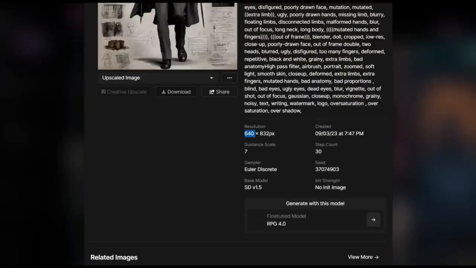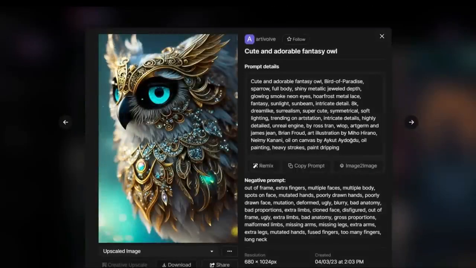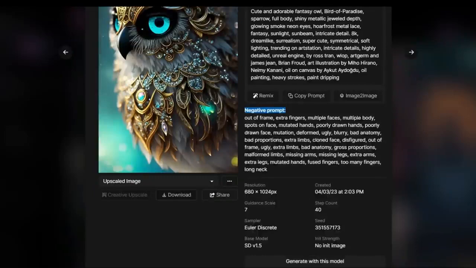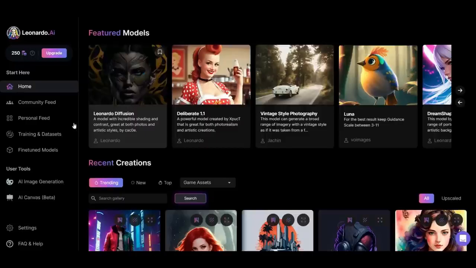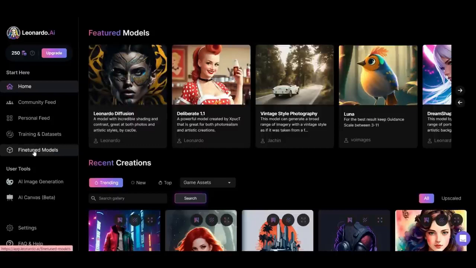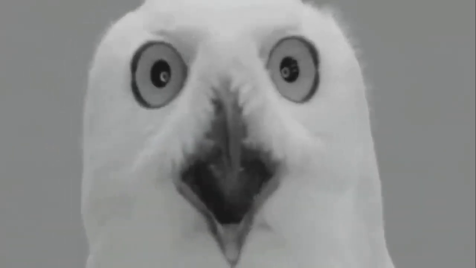Also, here you can see the resolution, the exact date of creation and the model of the image, which is the most important. Then you can find other images made with the same model, along with their exact details. You can download any one you want or share it with others. Honestly, I am very excited because I have many surprises for you. By the end of this video, you will definitely love this tool.